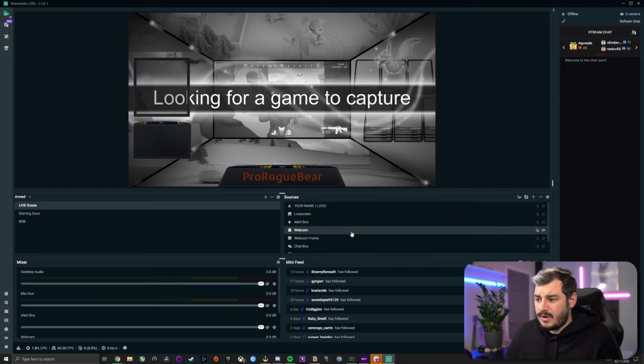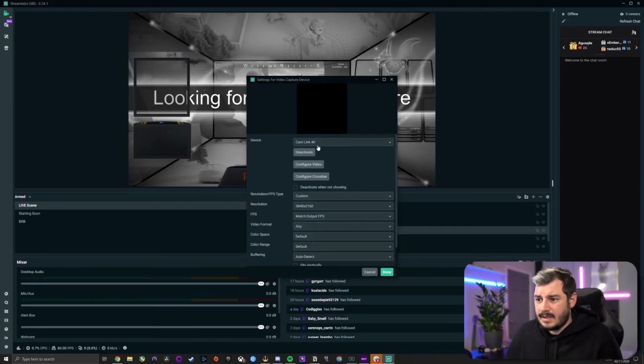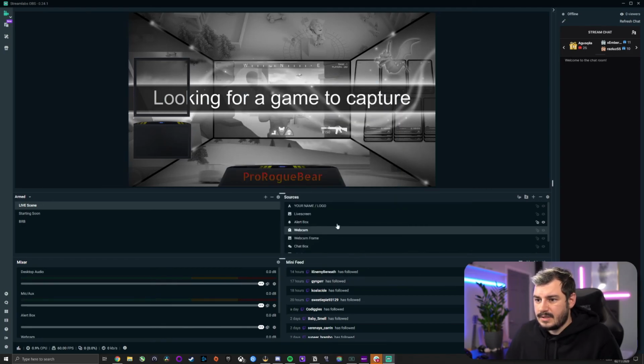Now the webcam frame. We've got the webcam here, and obviously it's not picking up the Cam Link. I'm trying to think. I don't really have another camera plugged in at the moment, but we would create that.